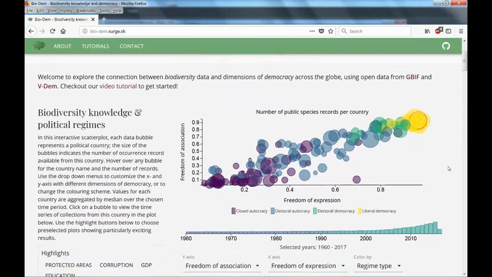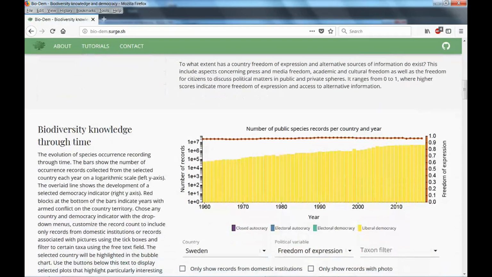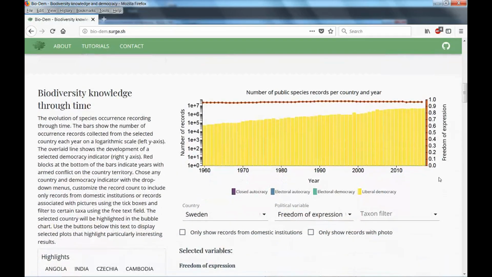To do that, we have to scroll down a little bit to the second plot of Bio-Dem, this one, which is, as you can see, a bar chart. Here the x-axis is time from 1960 until the present, and there are two different y-axes. The first y-axis is related to the colored bars, which show the number of occurrence records available from GBIF in every year. So each bar represents 1 year. The color of the bars represents the political system in that country at that time. And note the logarithmic scale here.